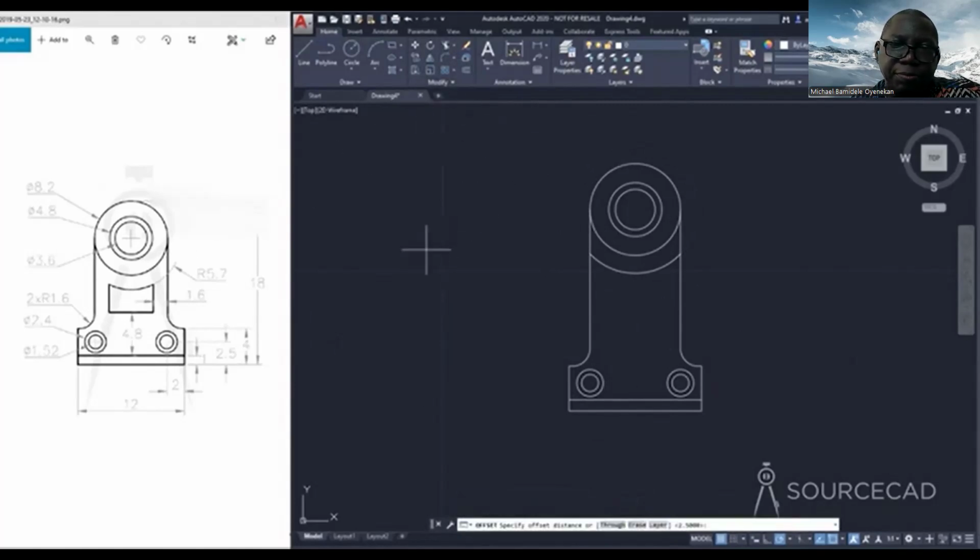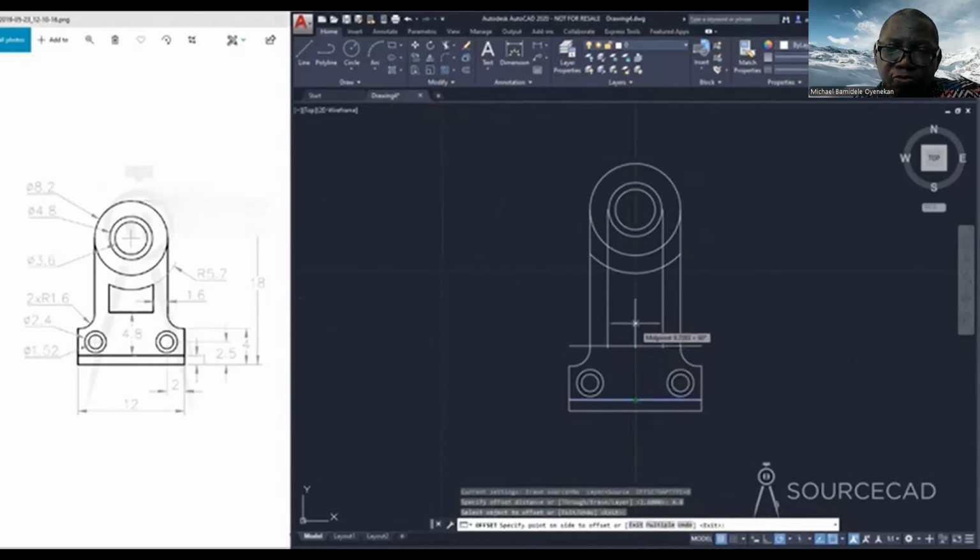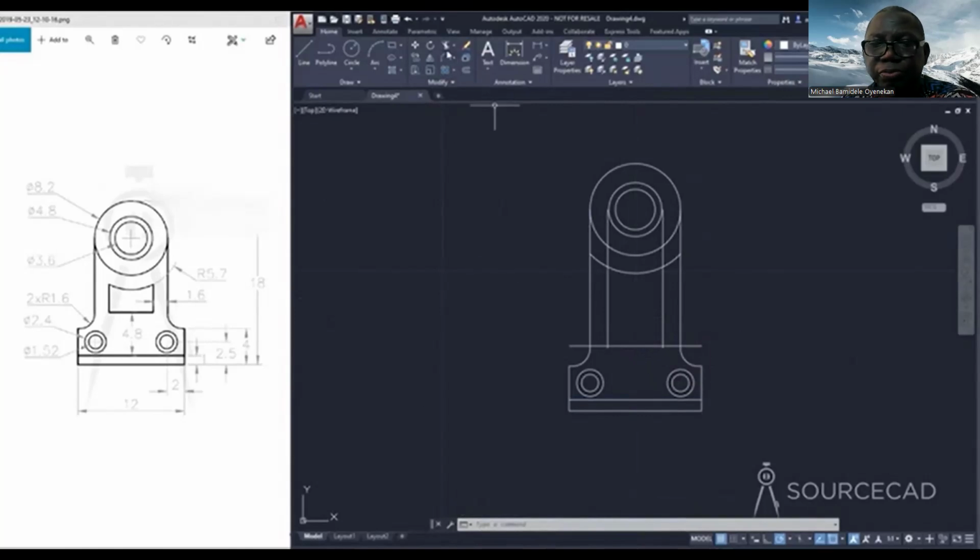And now this offset is 1.6, as you can see here. So let's type 1.6. I'll select this line. I'll click to the left. I'll select this line. Click to the right. Now this is 4.8. So I'll go to offset again. 4.8, and distance is 4.8. From the bottom here. Now this line is offset at a distance of 4.8. That's that. Now all we need to do is just trim. That's it. So I'll go to trim, enter, and I'll trim this part, this part.